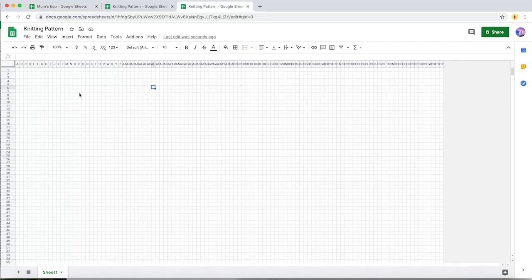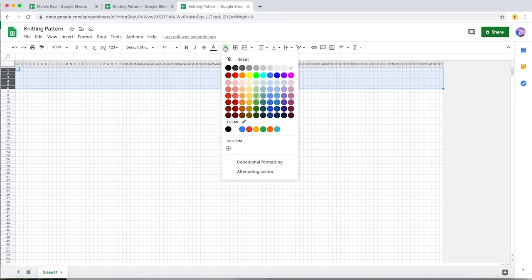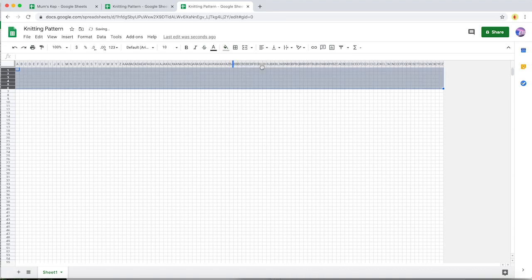I'm just going to do a random number. The first thing I like to do is select a few rows that I'm going to do my design in and change the background color. So you just go up here to fill color, and I'm going to choose a grey. Then to add your conditional formatting rules, basically what we want to do is when you type a letter into a box, you want it to fill that box with a color.